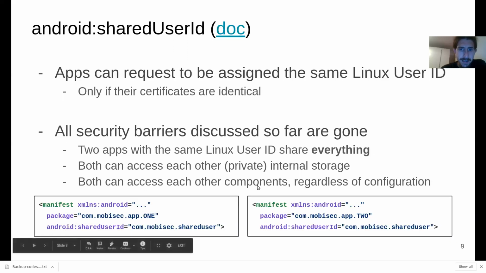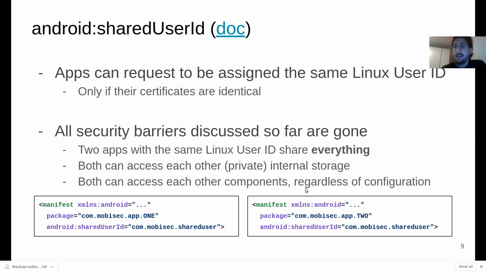Again, let me rephrase this. Both can access each other's components. That's important, again, regardless of the configuration. So if you have two apps, and we've seen that an app, for example, can expose some functionality by putting exported to true in one of the components, it doesn't matter. Even if it's exported to false or whatever it is, the other app with the same Linux user ID, signed by the same certificate, is going to be able to access the same component. Because from the eyes of the operating system, these guys are the same security entity.